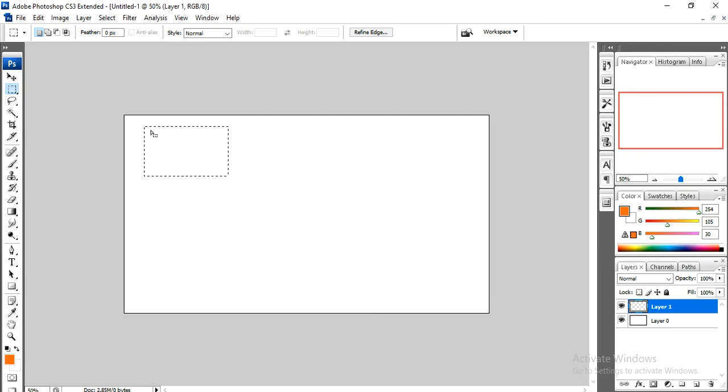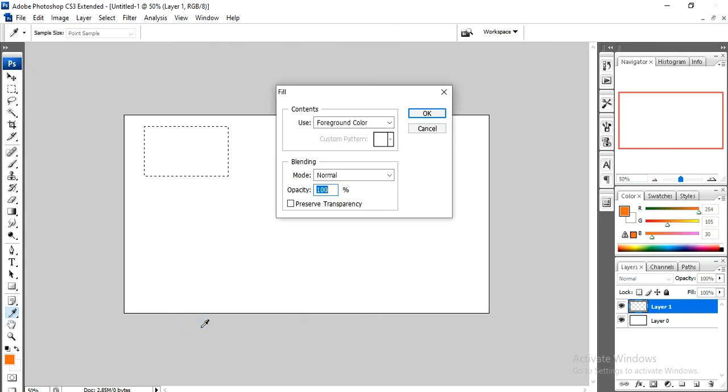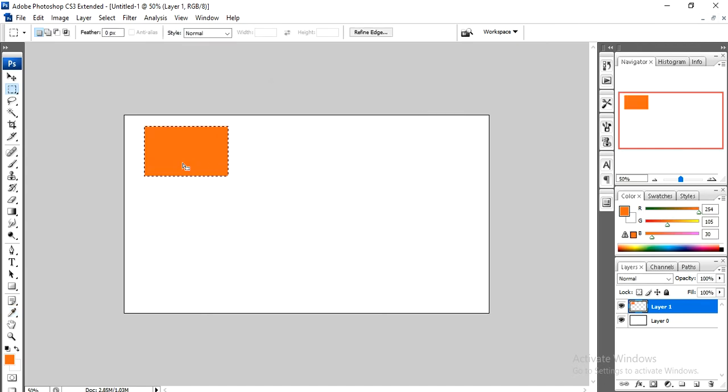How are you going to fill? So right click, click fill. You can see foreground color and then background color. Foreground color means this is the first one. Background color means this is the white one. Okay, I selected that foreground color. Click OK. So now it's filled. How are we going to deselect this one? Control D. Control D means deselect.